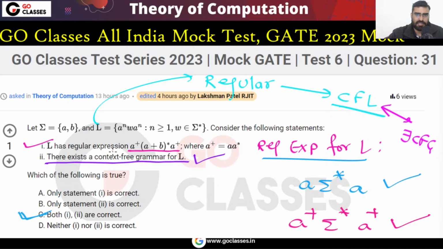Did you do this correctly in the mock test? Did you correctly do this? Tell me. In the mock test, did you do this correctly? Let me know. Twinkle is asking what is the correct way to judge if it is regular or not.